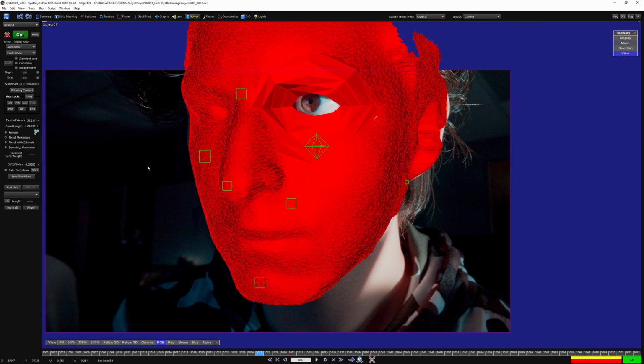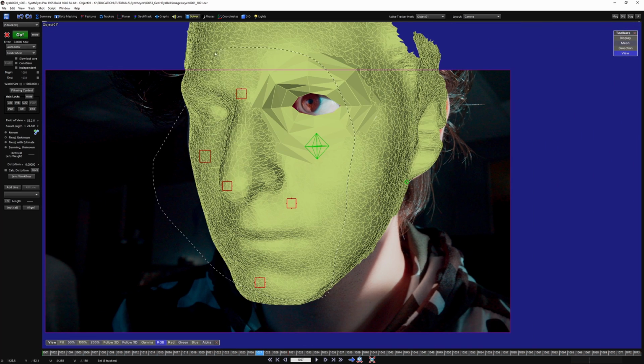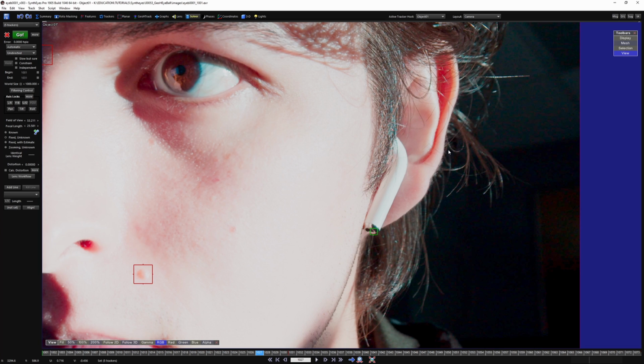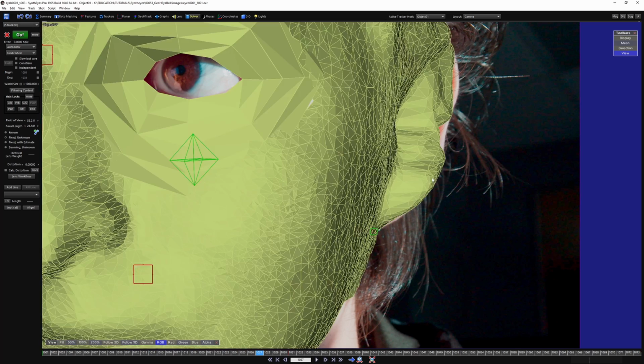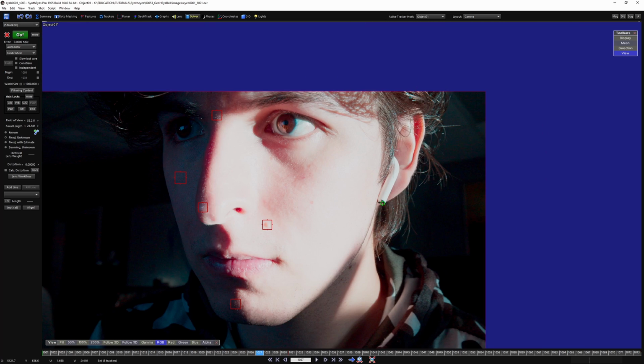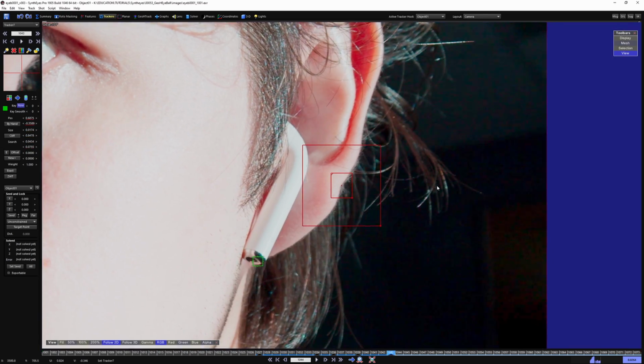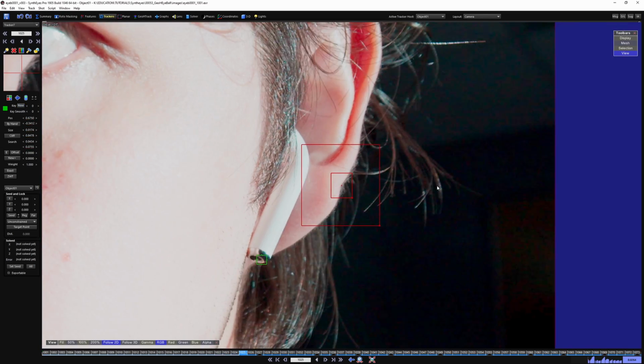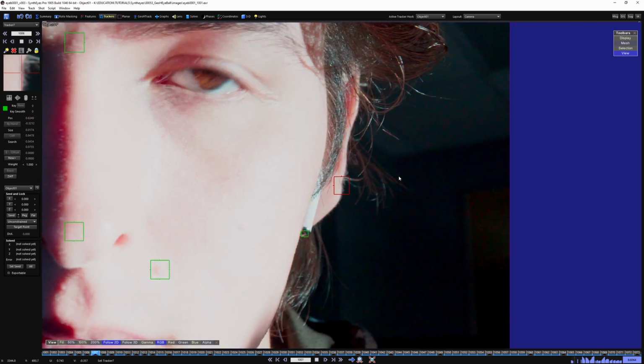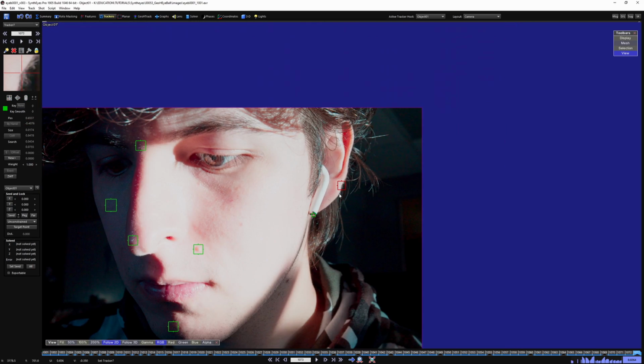F2. I'm going to highlight everything I want. Wait a minute. I'm missing a tracker. I could have sworn I had a tracker tracked on my ear. Let's go ahead and track one more point real quick. Alright, not too bad, not too great, whatever.